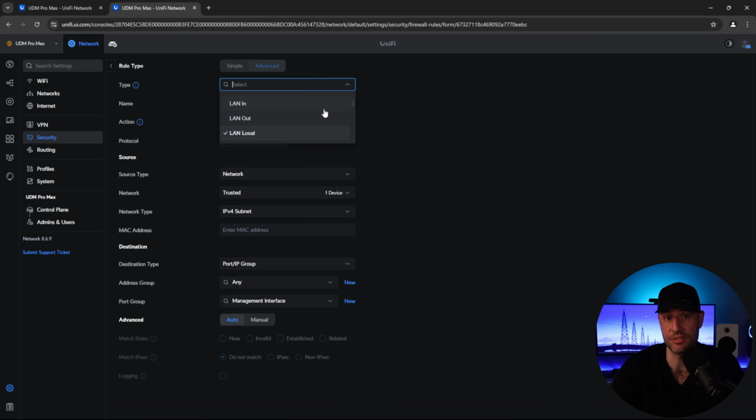In that case, you have to use LAN local. But if you're trying to access another VLAN, you're trying to not only go into the firewall, but you're actually trying to go out of the firewall as well to access another VLAN. And that's why you can actually use LAN in or LAN out, but you should use LAN in.